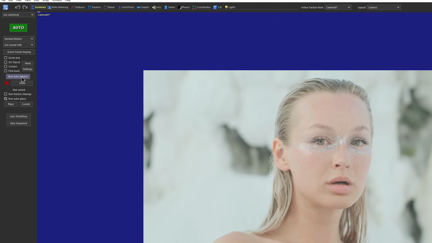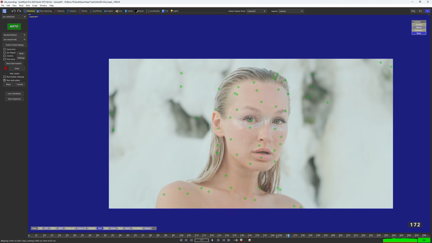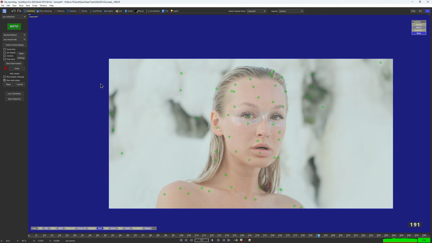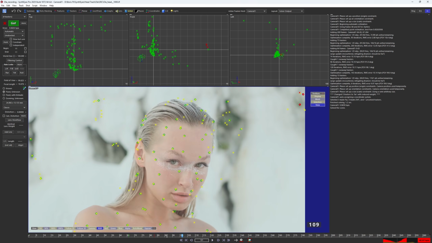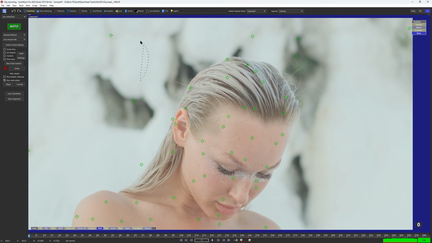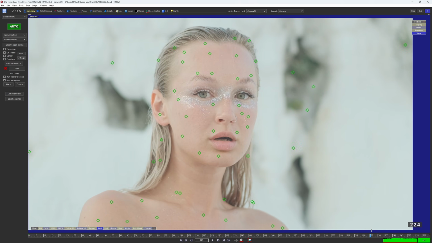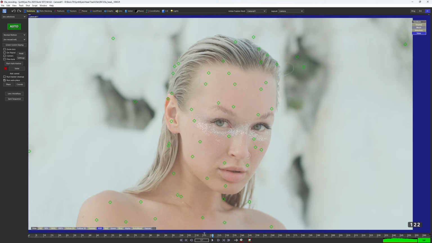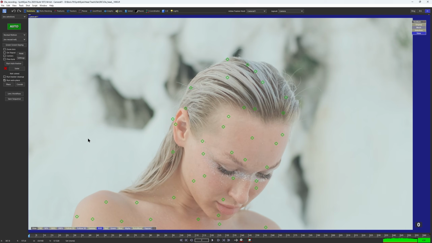However, I can't just click the Run Auto Tracker button, as that would put trackers all across the shot, both on the background and on the actors, treating them as a single object. That won't resolve in a good solve. And I don't want to scrub through the shot and manually delete them either. My shot is only 10 seconds long, but imagine doing this for a much longer sequence. So here's what I would do instead.